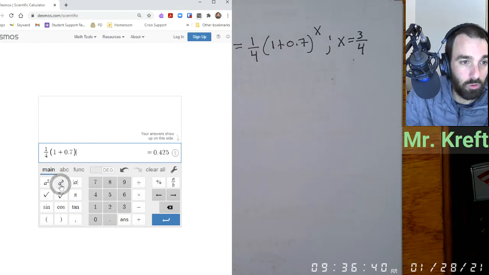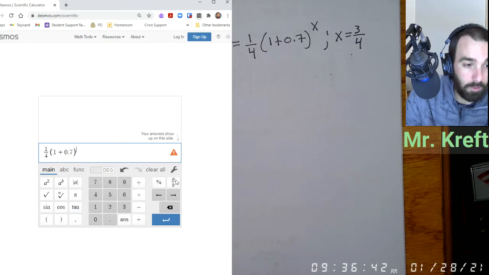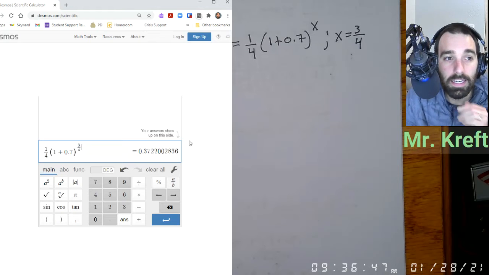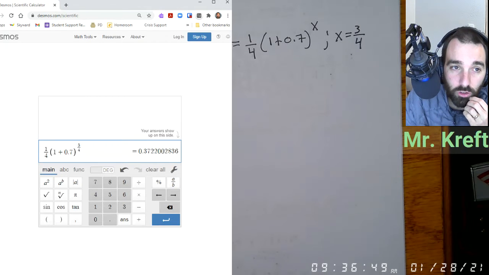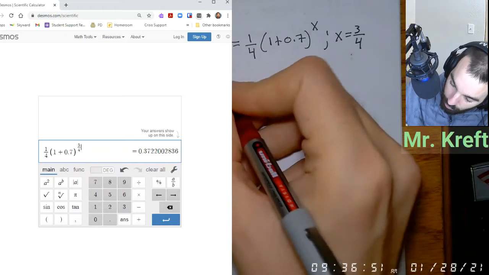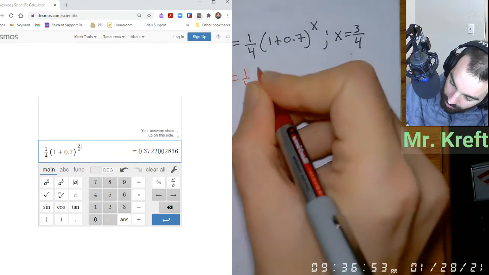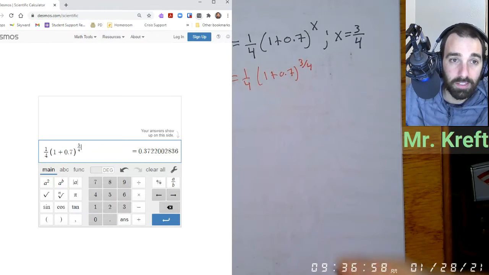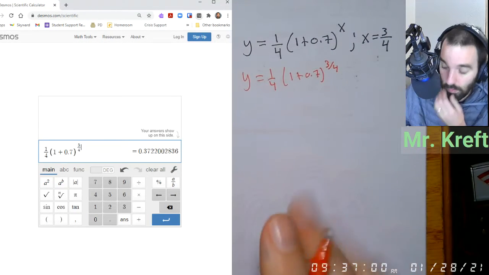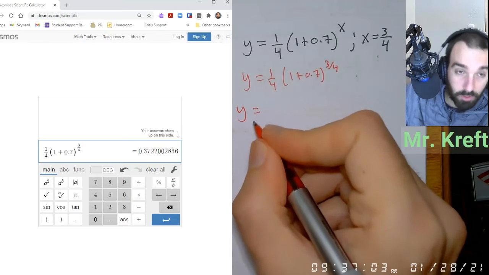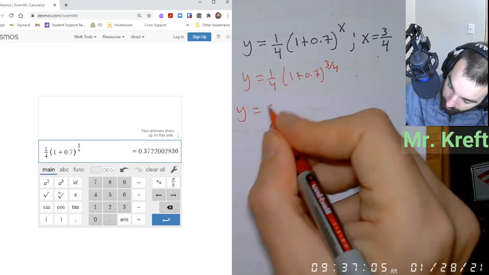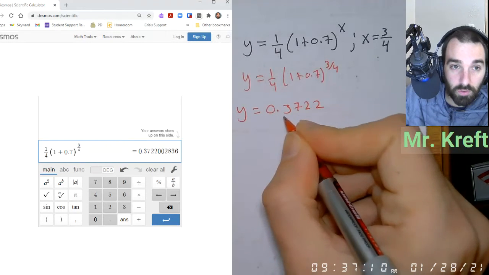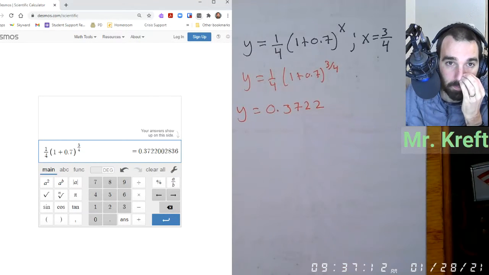Okay. And then I can type a fraction again and go 3/4. So again, you want to make sure, guys, that what you type into your calculator looks exactly like what we have written down. Now, if I was going to write my answer to 4 decimal places, I would write 0.3722. So this is 4 decimal places.